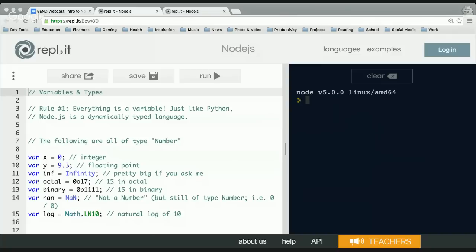So from the top here, just like Python and unlike languages like Java or, let's say, C++, Node.js is a dynamically typed language. And what that means, essentially, is that you use the var keyword to define anything. You don't need to say, if you want an integer, int x equals 0, or double or Boolean or anything like that. JavaScript and Python as well obviously still have types, but it's up to the interpreter to figure out what those are. There are no explicitly defined types.